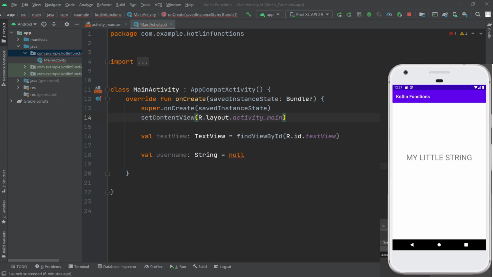So if a variable is required to be able to store a null value, it must be specifically declared as a nullable type by placing a question mark after the type declaration. As you can see here, our error is gone.